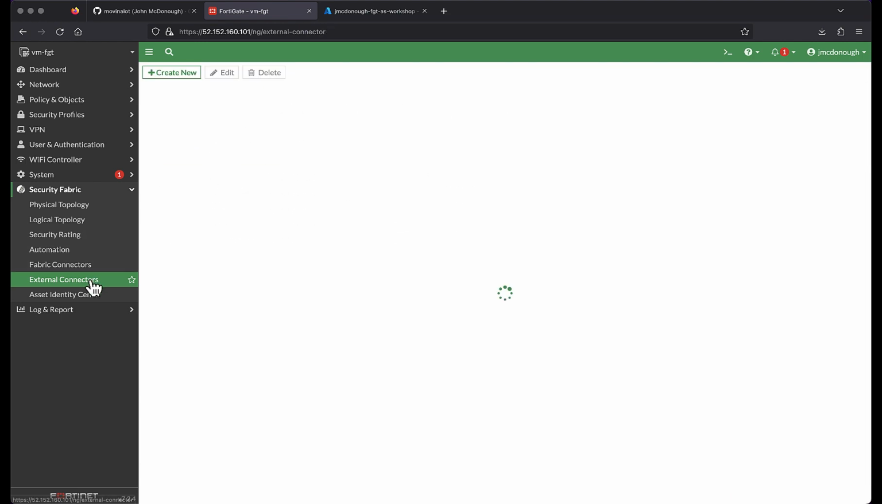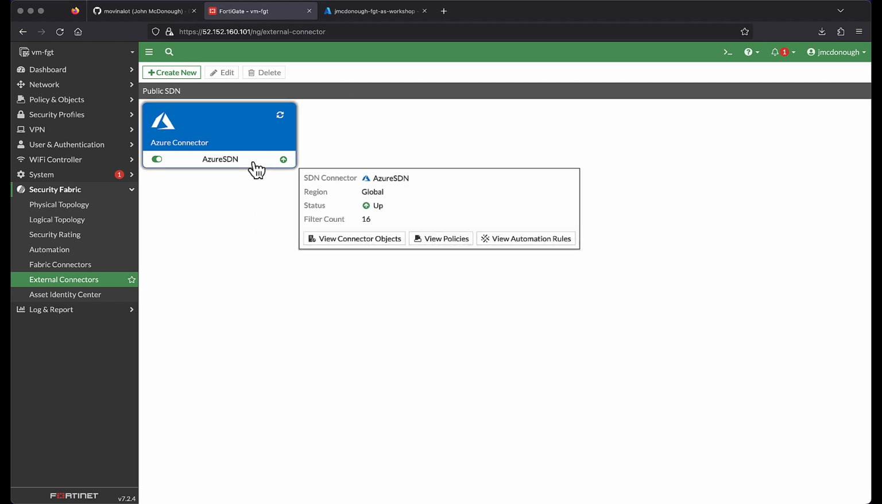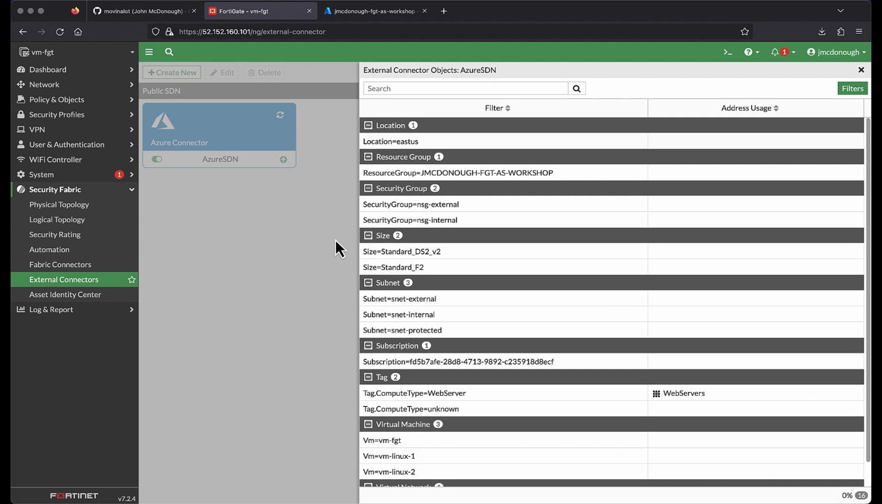In this case, an Azure SDN connector has been created. What this connector does is, every minute, and that interval can be changed, the connector goes out and reads the Azure environment at the scope that it's been given. What this SDN connector has found is all the information related to the resource group that this FortiGate has been deployed in.